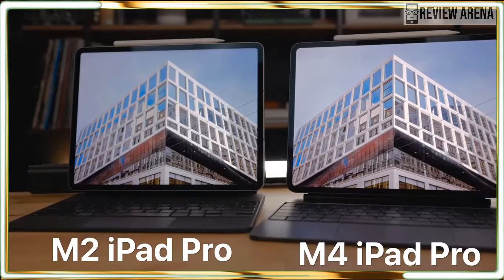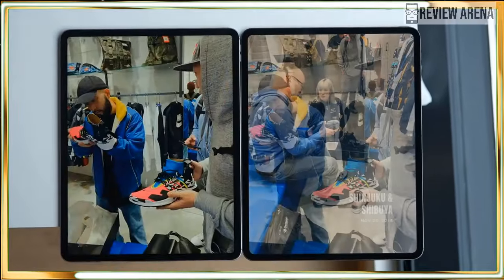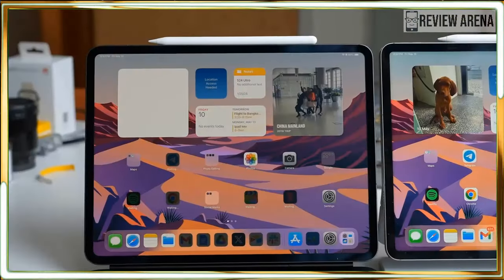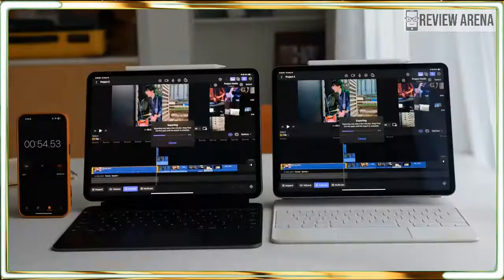Lastly, we ran the 3DMark gaming benchmark on the iPad Pro. Not only did it score better than the previous model, but it also pumped out more frames per second. I am eager to see how iPad games optimized for the M4 chip will perform.